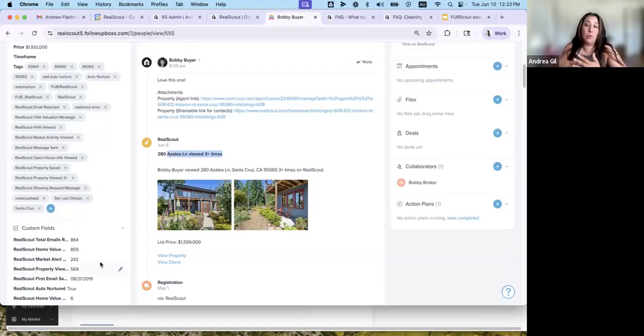So again, do you want to make a smart list? Do you want to make an automation when someone looks at more than 5 properties on Real Scout? Notify me, or send a message, or update me to look at their Real Scout profile to edit their alert. There's lots of different ways that you can use these new custom fields, but they're all meant to encourage action and show off the engagement within Real Scout.